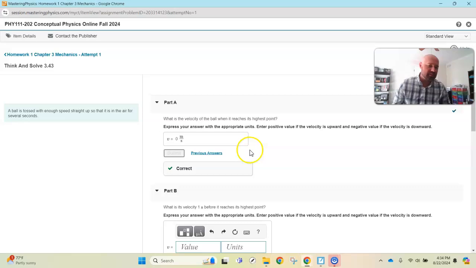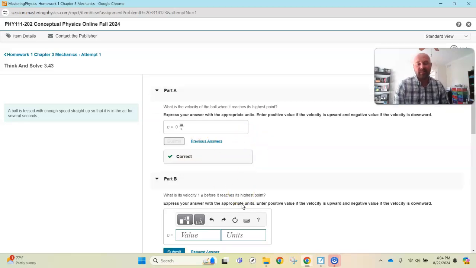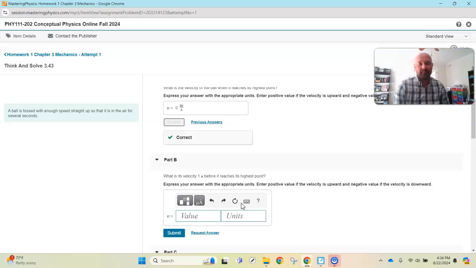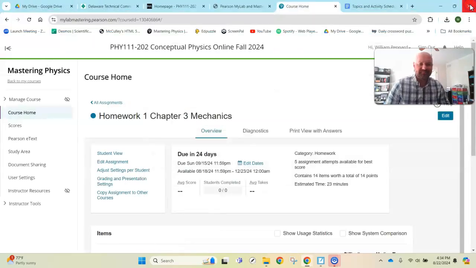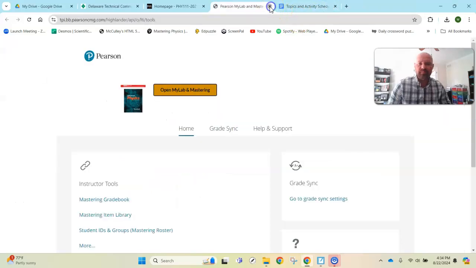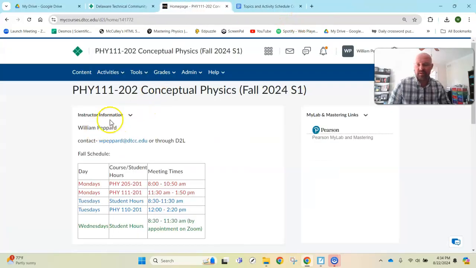Some of them are easier than others. Some of them are more conceptual, like this one. Other ones you might have to use some math, which is fine. That's how it's set up. So you're going to answer questions and get credit. Those points add up to the total. You score whatever you get out of the total based on what you complete before the due date. So that's Mastering Physics.